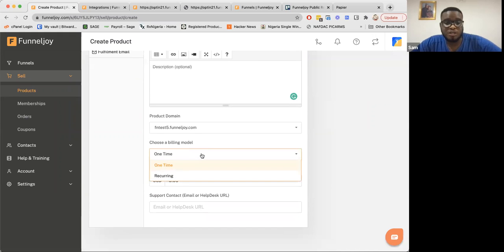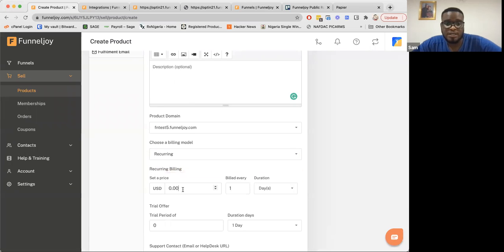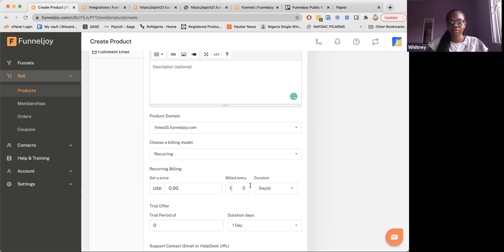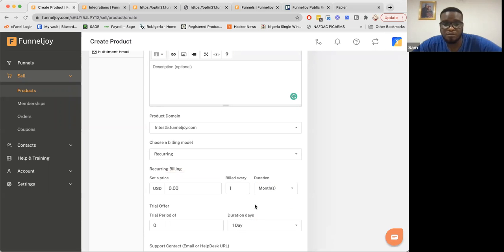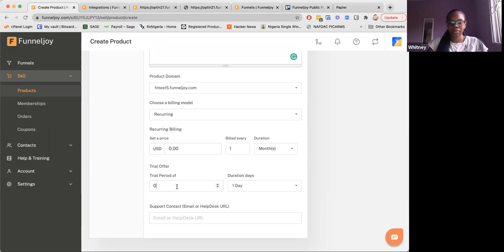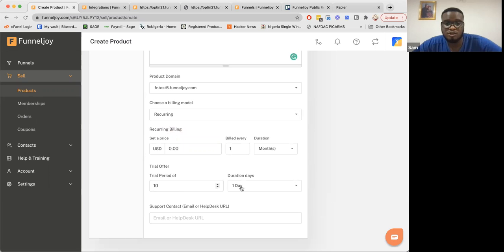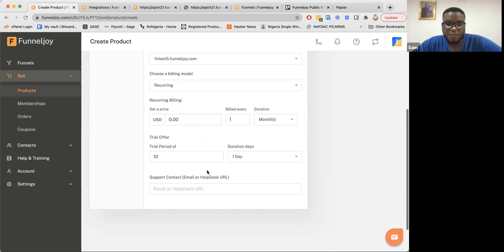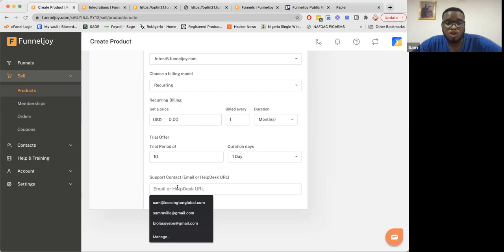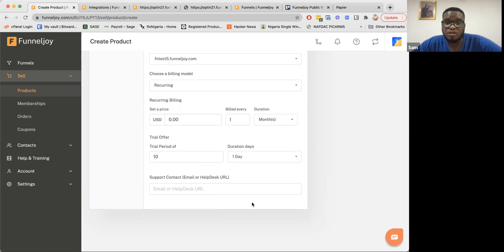You choose your billing model. We have one time, we have recurring. So one time I just enter in the amount. If it's recurring, I set the price. I want it to be billed once every month, for example. You can also offer a trial period, say 10 days, just to allow the person to test it out before paying. You can also add in your own custom support URL or email address. So if someone is having an issue with that product, how do they contact you? How do they get help?